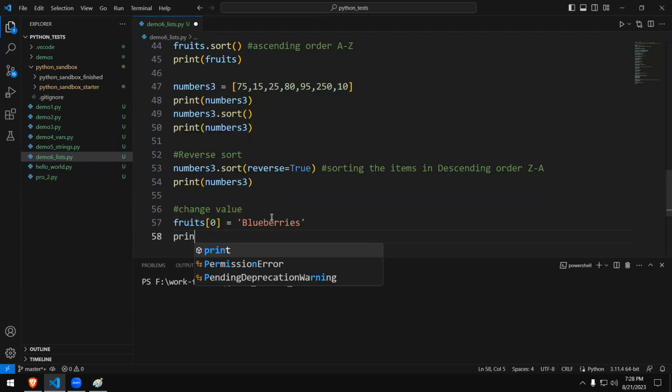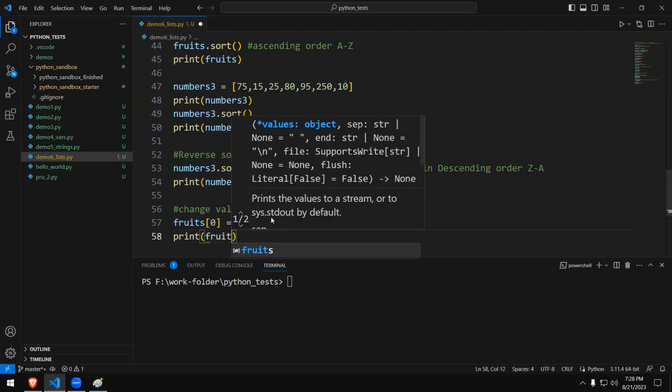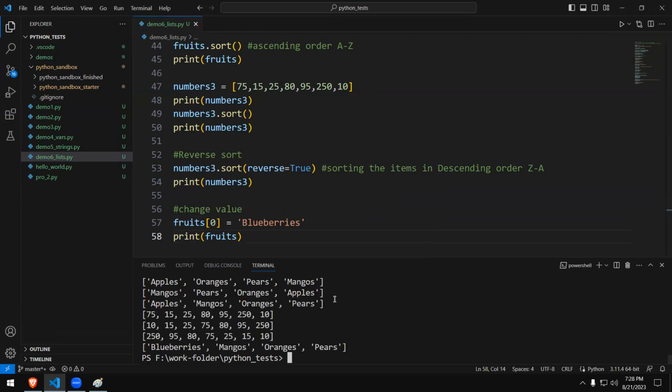Now when I print it, we'll put fruits. Let's save that and run. There you go. So apples have been replaced with blueberries. Earlier we had apples; here we have it replaced with blueberries. Hope you understand that.